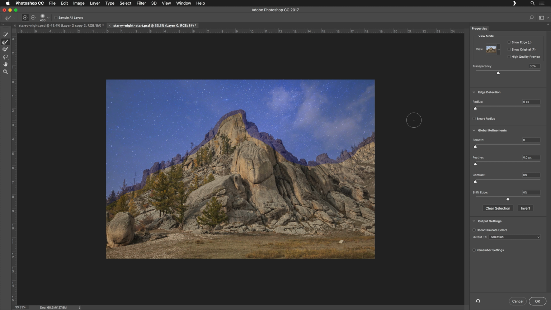Once I do that, it's going to jump into the Select and Mask workspace, and the first thing I do when I get in here is I check Onion Skin as my view. Then I can adjust the opacity to see more of the sky or less of the sky behind it. In this case, I think about 35 to 40% works well. Let's take that down to about 35, somewhere like that.